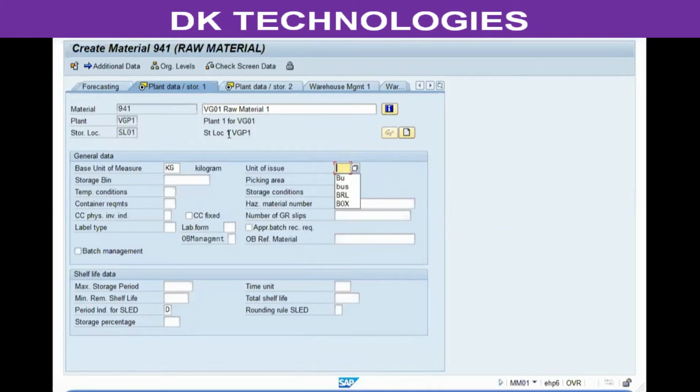So if required, you can also maintain storage bin. If this material is stored at a specific place in the storage location, the place, if it has a code to be identified, will be called a storage bin, which can be maintained. If this material has to be maintained at a specific temperature or meets some specific storage conditions, then these two fields can be used to maintain it.